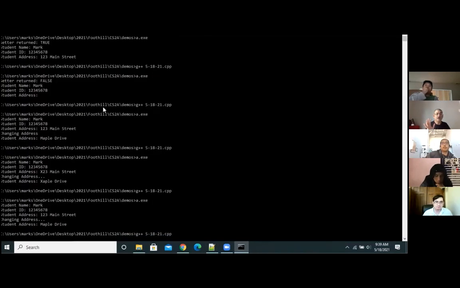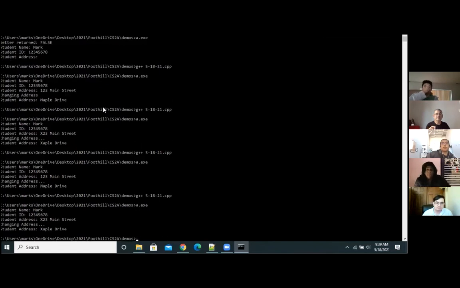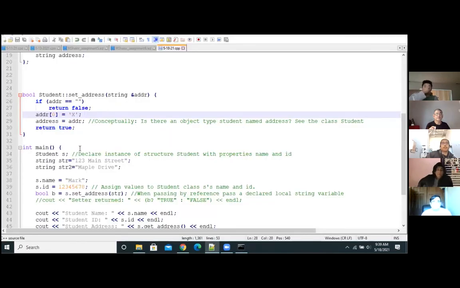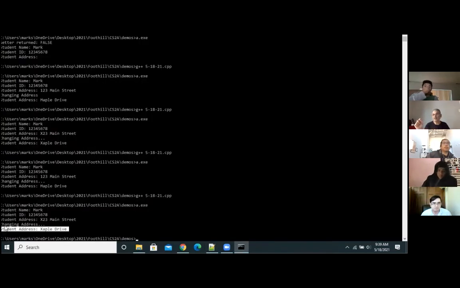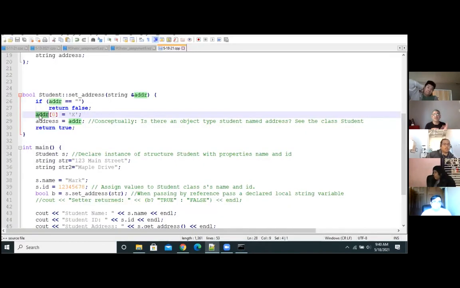Right now, you'll still have the error. Do you have the error? Does it say 123 Maple? Right, so you have the error, and the compiler didn't warn us. And that's because if you go back to the code, we see that we're doing something bad. We're changing address, which is passed in as a reference parameter, and then using that to set the address.